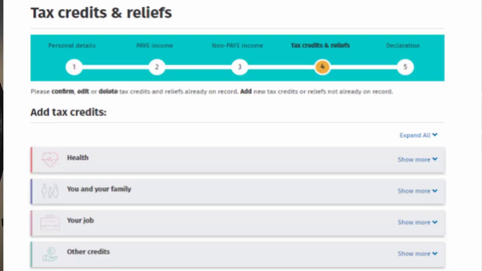You must confirm your entitlement to the credit or edit or delete them as appropriate. There is an option to confirm all credits on record once you are satisfied that they are correct. Tax credits and reliefs are broken down into categories to assist you when making a claim for tax credits you are entitled to. These categories are health, you and your family, your job, and other credits.